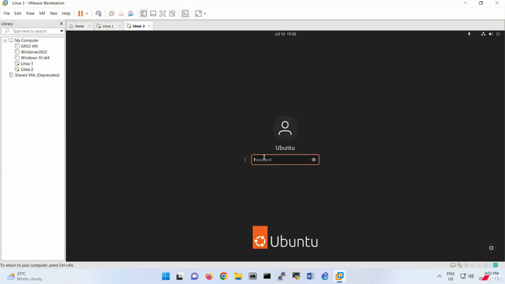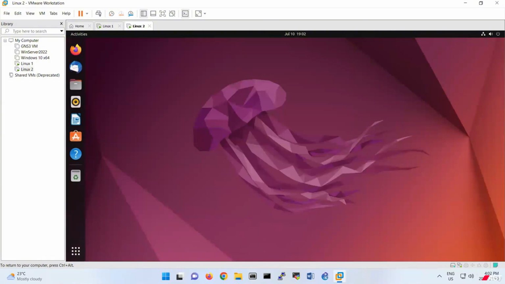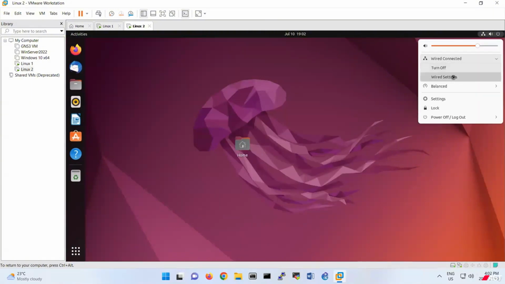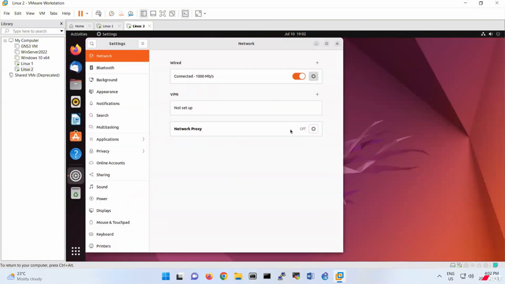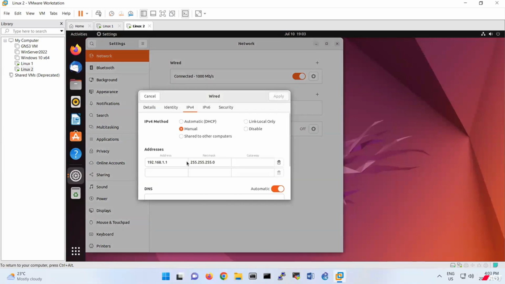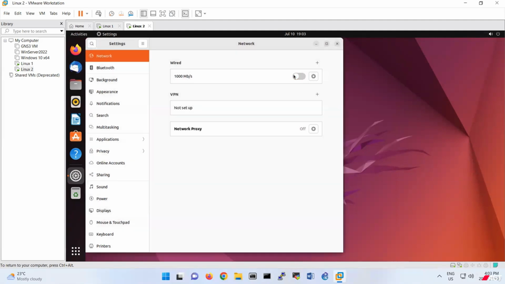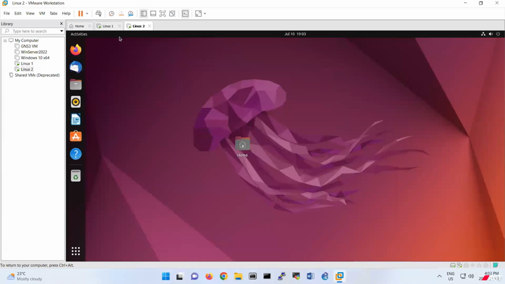And Linux 2, if you check Linux 2, this one should be 192.168.1.1. So what I'm going to do now is go to the wired settings and the IPv4 settings. So this is also 1.1. So the IP configuration is correct for this lab.